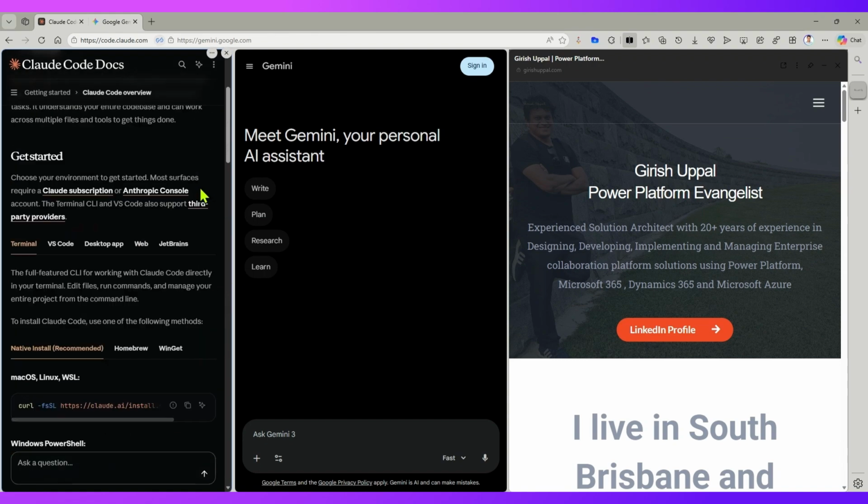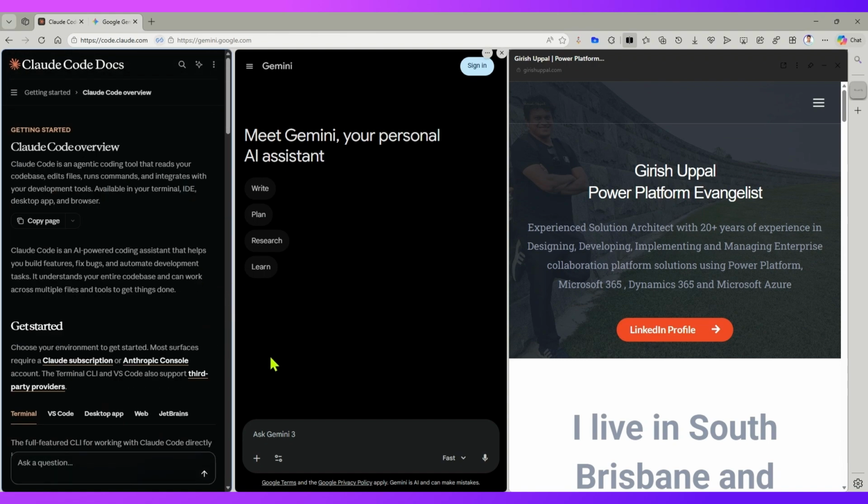So basically the goal of this exercise was to show you how to open three different sections in one browser instance. So that's a combination of the split screen and a sidebar.